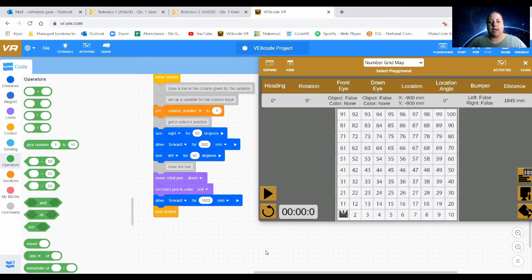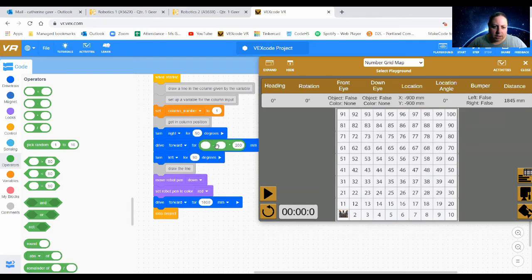So if I went back and did some mathing, we would find that I need to go some multiple of 200, right? But if I did the variable times 200, what would happen? I would get 1 times 200. And so when I put in the variable 1, I would draw my line in column 2. So that's not quite right. I actually want to subtract it a little bit. Here we go. I need to do my variable minus 1.